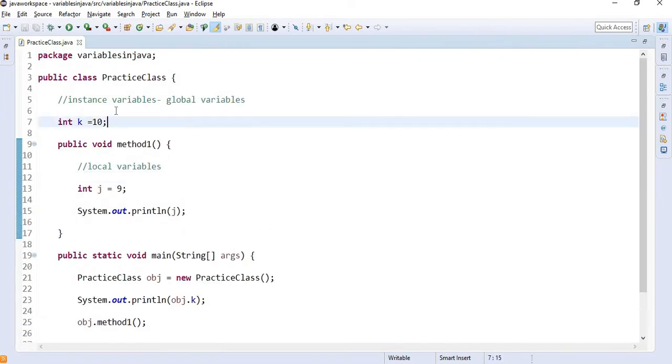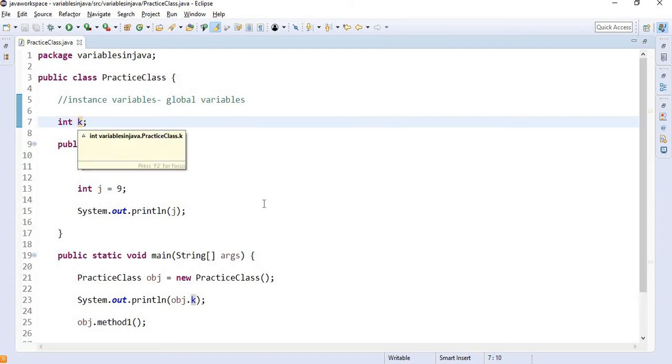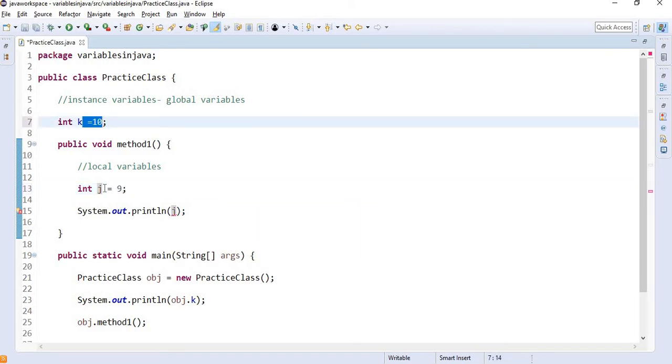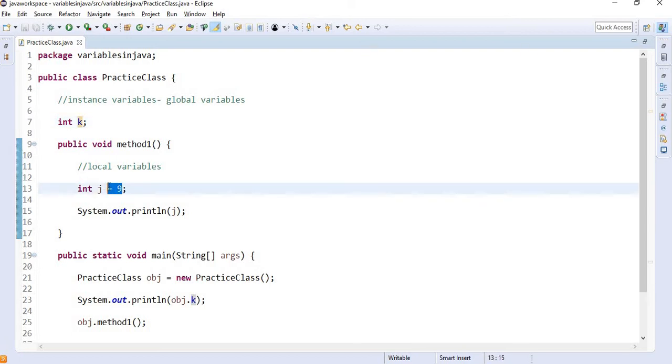The next difference between an instance variable and a local variable is that an instance variable holds a default value. If I am not giving any value to k, it will not show an error, because it holds the default value. But if I remove the value of j, the compiler will immediately show an error that initialization is missing, which means it is required to provide a value for local variables.